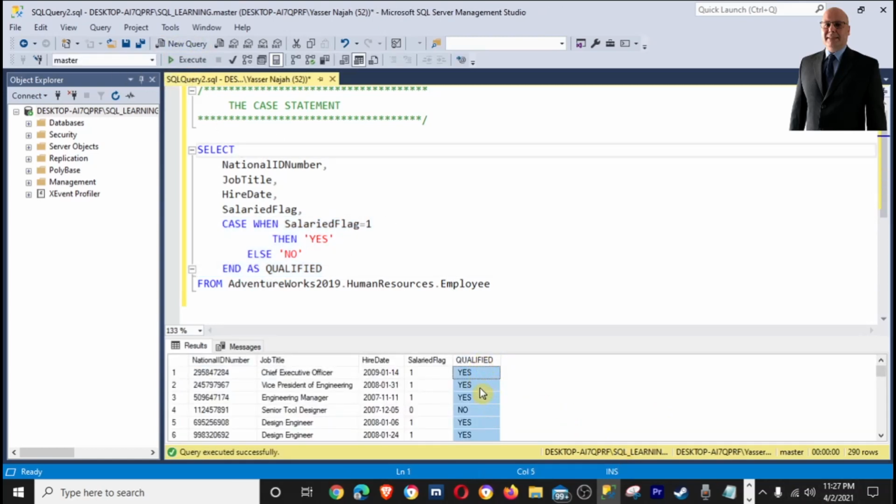Alright, so now you see that we have a qualified column here that we created. It's kind of a conditional result. We just asked SQL to translate any salaried flag that's equal to 1 to the word yes, and anything that's different from 1 to the word no. Pretty much that's all we did. And again, this is how we write the case when statement. This is the most simplified example.